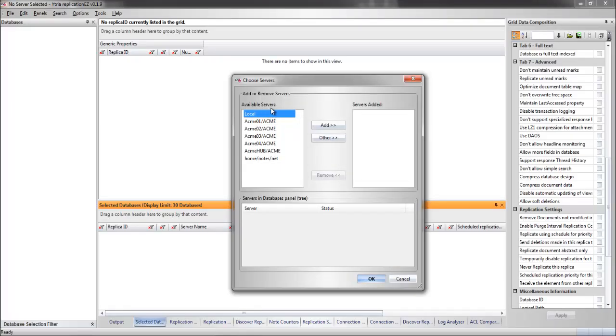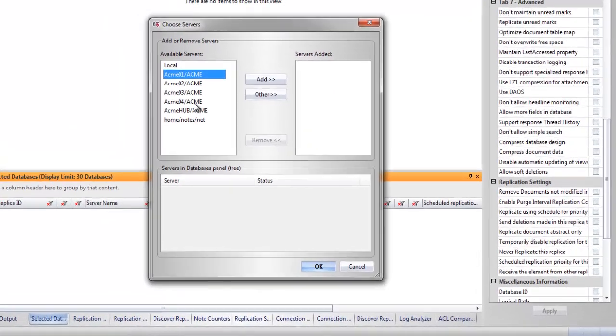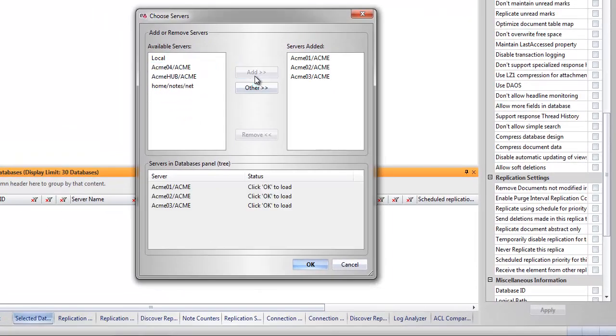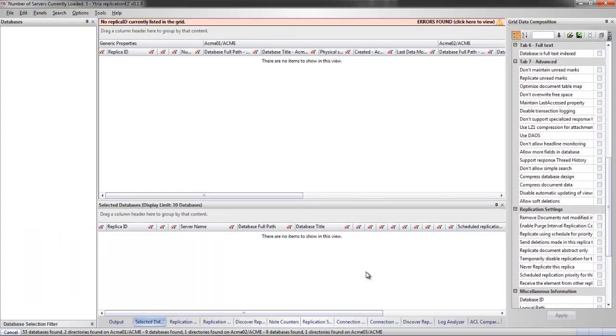There are two ways to start replicationEZ. Either you can start it with no context, so select the servers and load the databases you want to work with. Or we can actually start the tool in a partially loaded mode using a database context. In other words, you've either selected a workspace icon or now open application to find all replicas for a given database. This feature is fully explained in the Discover All Replicas video.